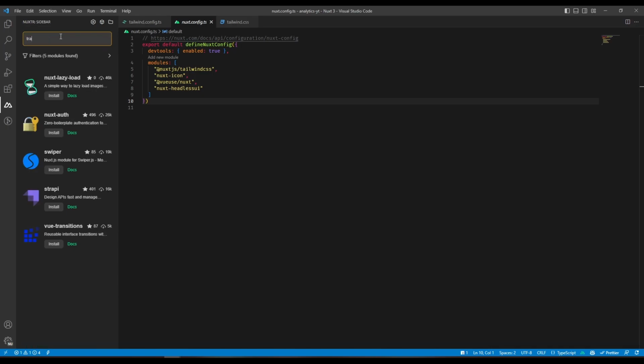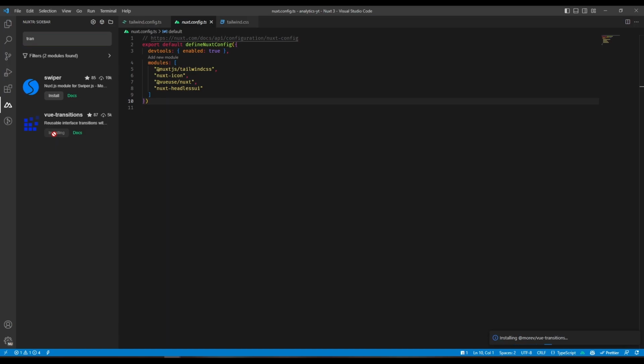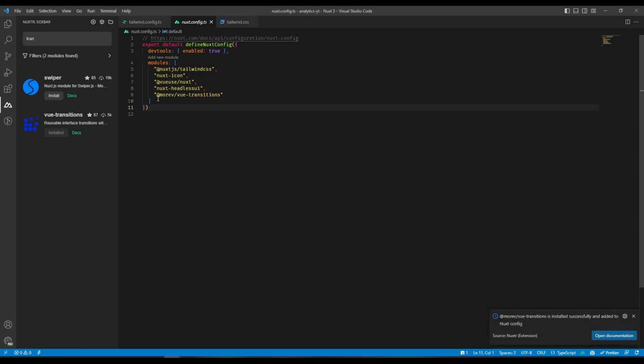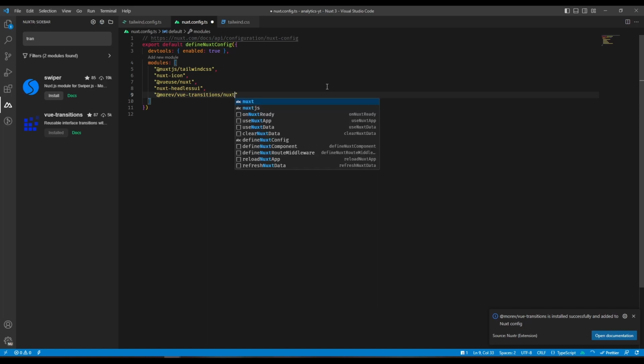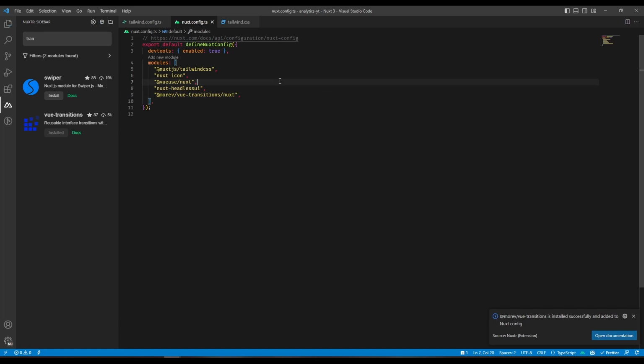Next module is the view transitions module. And for this one, I think the issue is with the actual package, and I'll show it to you in a bit. Whenever it's registered, it doesn't register the Nuxt version or the Nuxt module. You have to actually add that manually. So to the end of this one, you have to add /nuxt for it to work as a Nuxt module.